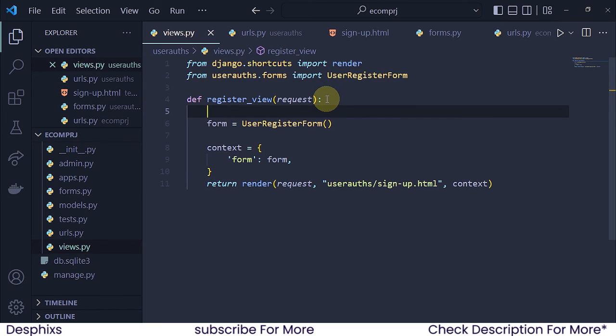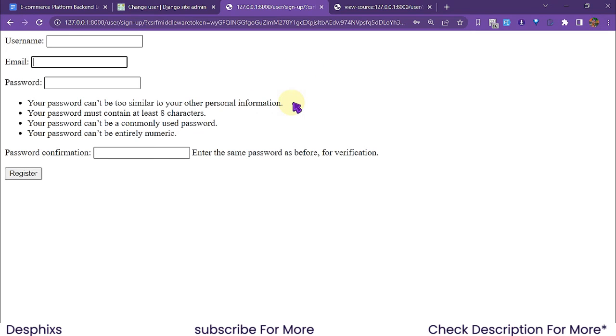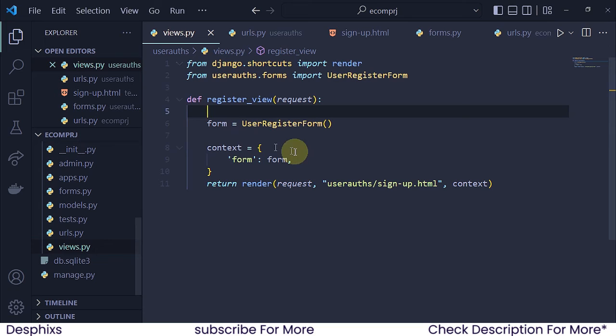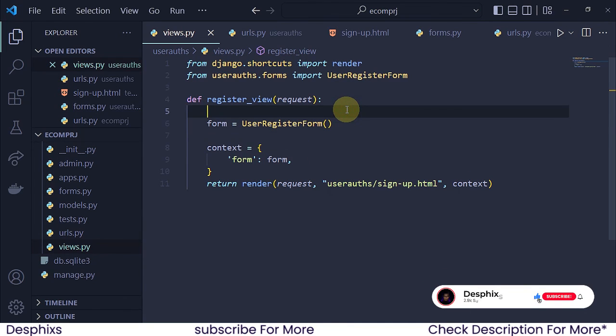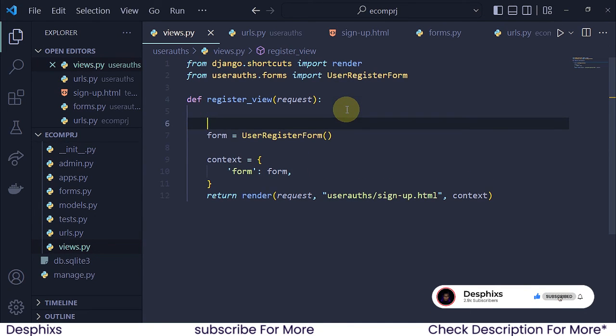Now, the first thing that I want to check is if a user is logged in, do we want them to actually be able to access the login page? And that's a no, right? We shouldn't allow them to access the login page. Now, we're going to be doing that later. But the first thing that I want to do is go ahead and register this form.